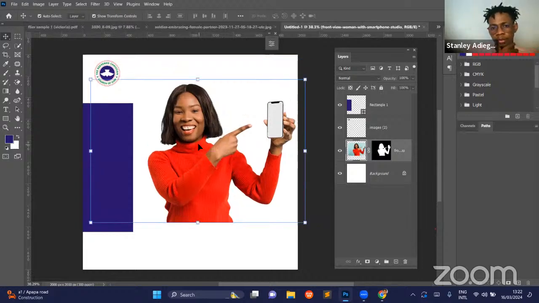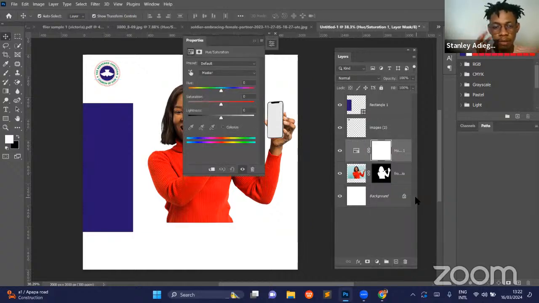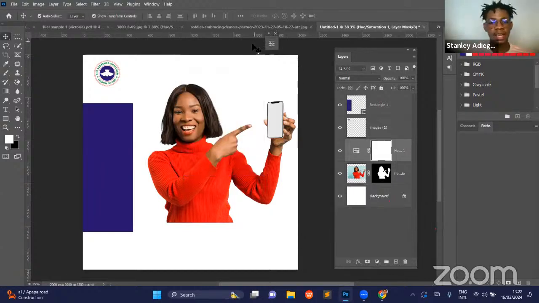So what I would do now is obviously come here again, hue saturation. Now there's something to take note of. You can see that she may be wearing red, but her skin color looks very close to the red also, and she's also putting on a red lipstick. So you need to take note of all that.